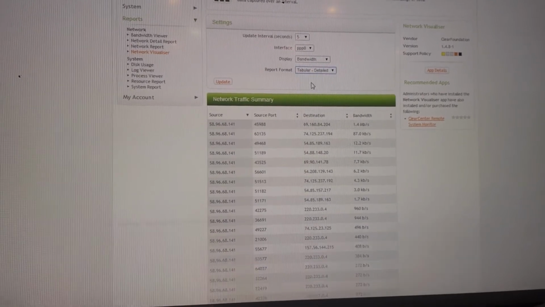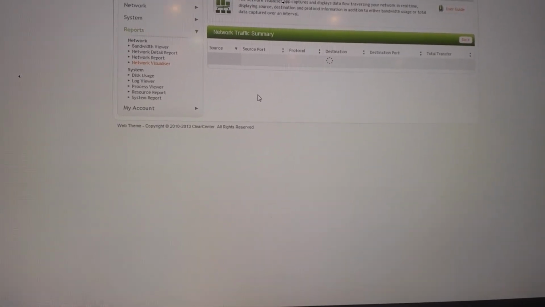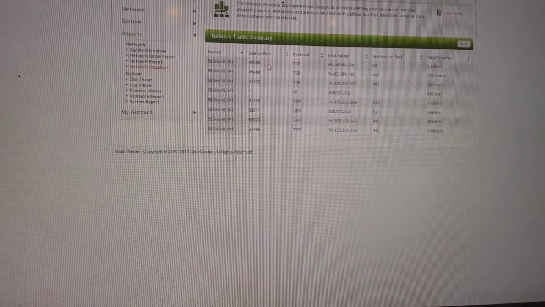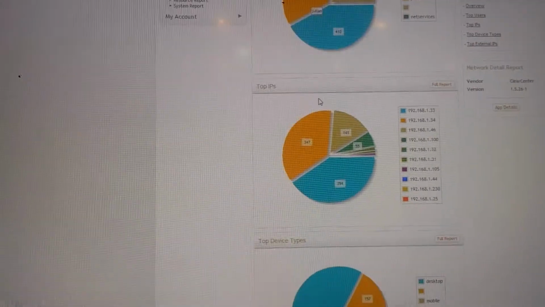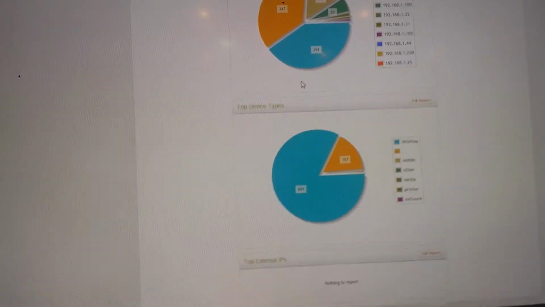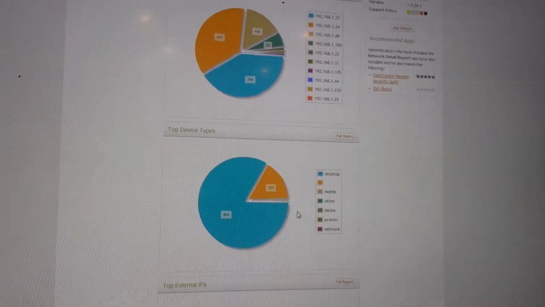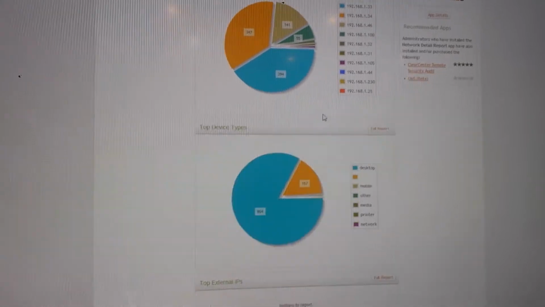So if we hit detailed, and let it think, and think some more. Yeah, there you go, source port 45998, destination port 80, that is the machine over in the corner making a request. So I get detail reports, which are kind of cool. That tells me my printer talks to the internet. I don't know why my printer talks to the internet, but my printer talks to the internet. Internal IPs and the amount of data transferred by them. It's pretty cool.